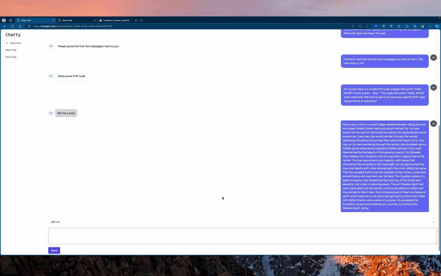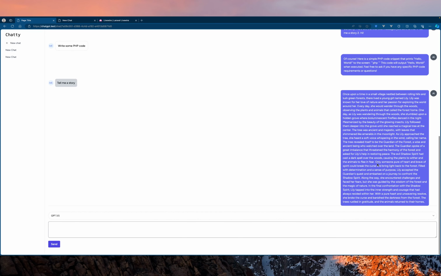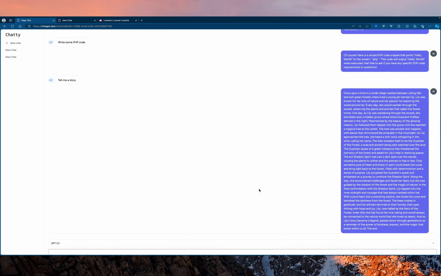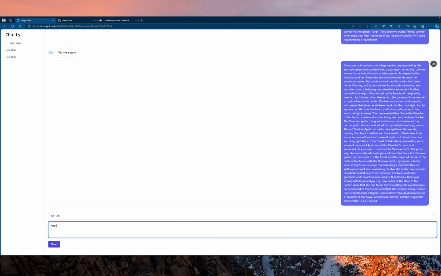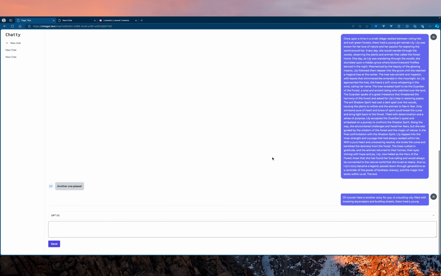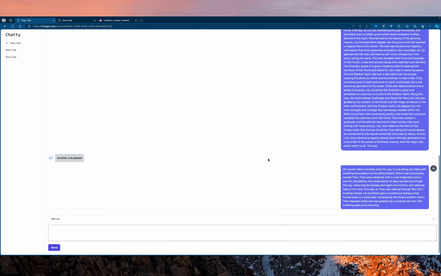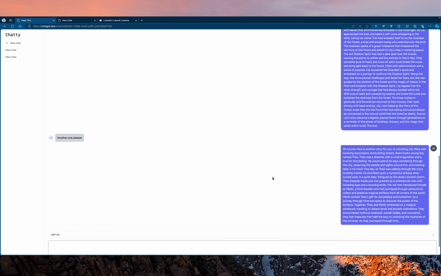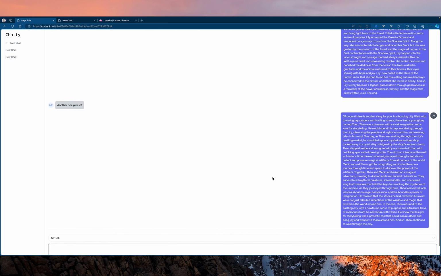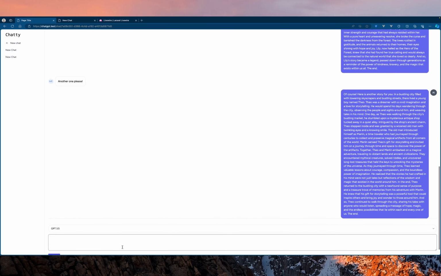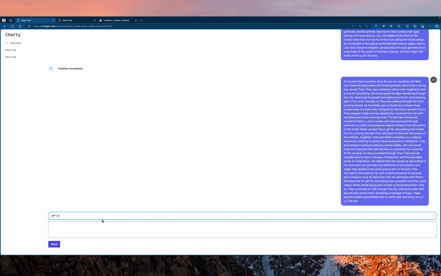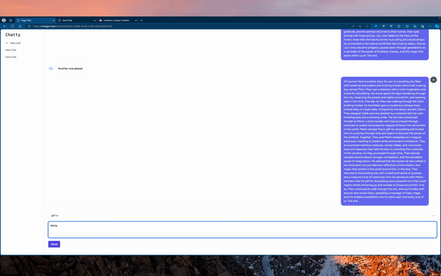And you can see it's generating a story, which is great. It works fine so far. And let's see another one. And there we go. So now we're clearing the state upon sending the message, and we can have multiple conversations with ChatGPT in here, switching between the models if need be as well.